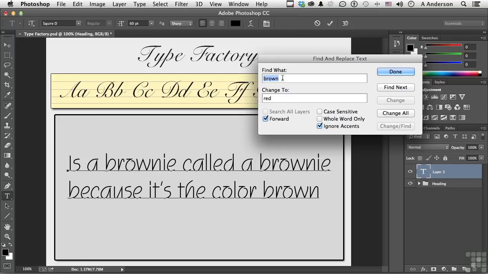Now, I've already typed this in, brown to red. That's what I want to change. It remembers the last thing you did. I've got brownie, brownie, brown, and for some reason, I want that to be the word red. I know that doesn't make sense, but just bear with me. I want to go forward or search backward, if you turn that off. Is it case sensitive? Nah.